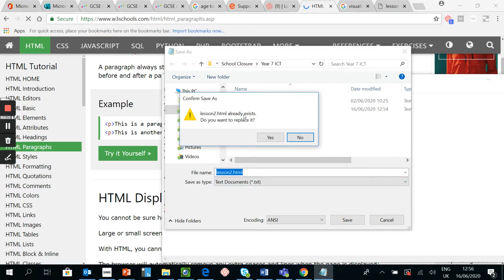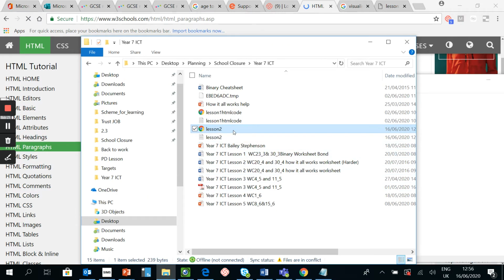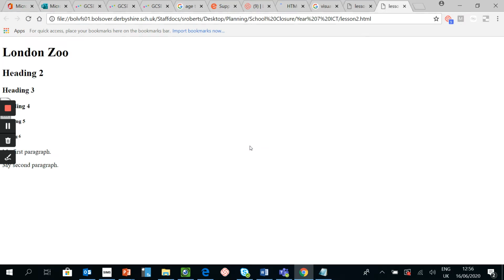So I'll save. It's going to say, do you want to replace? Yes. I'm going to go back to my file. I'm going to open this now. And you can see that's my second paragraph. So I've got 2 paragraphs.